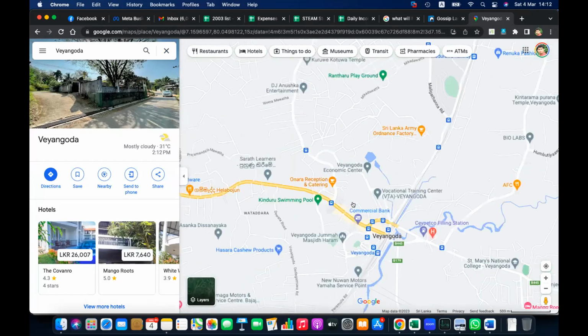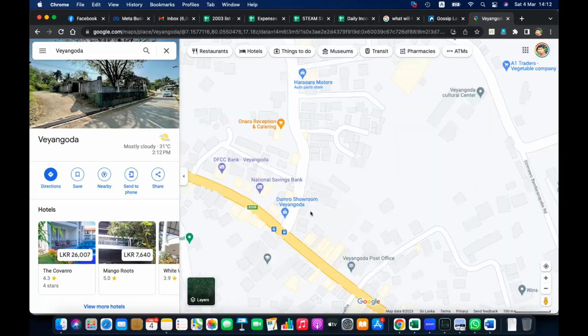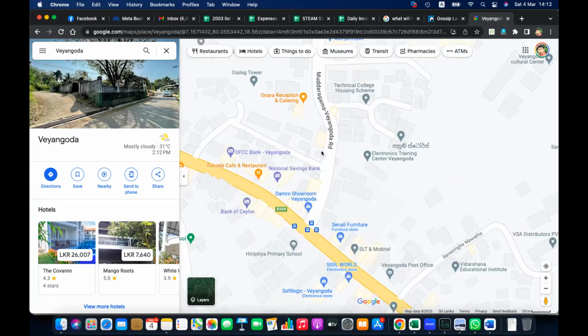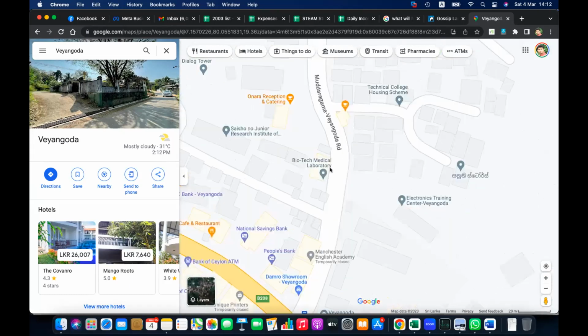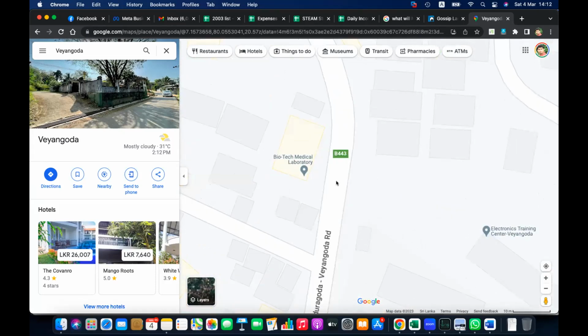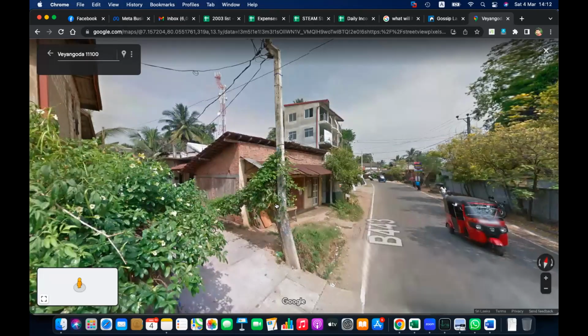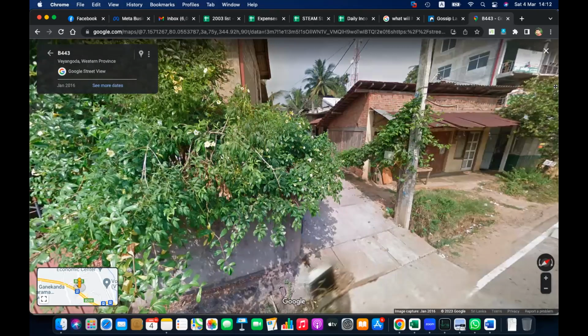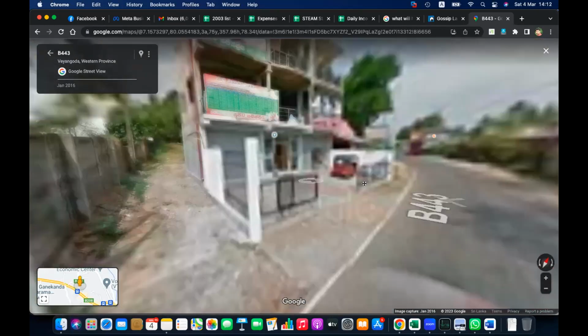And then okay, we have got a post office, NSB, Onar Arcade Train, and then Damro Showroom, okay, then Biotech Medical Laboratory, okay, this part is there. I just want to add a building. I'm going to click on the map and see the 3D view even. Yeah, I can see some places there. Let's move forward. Okay.